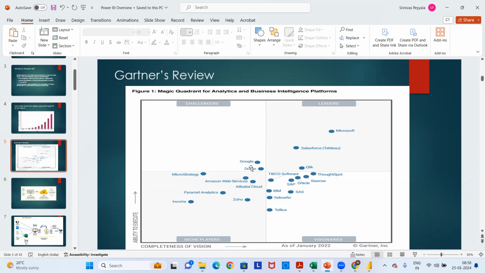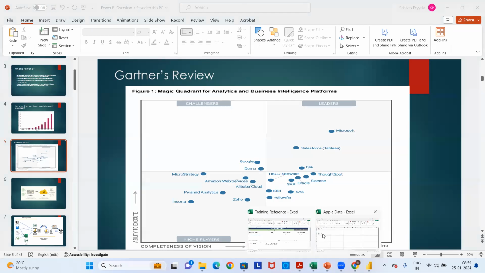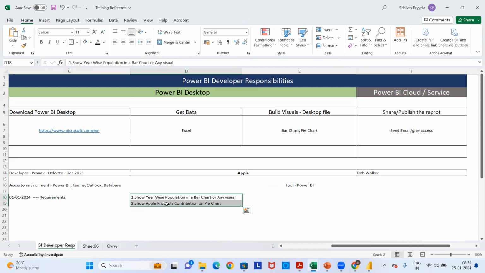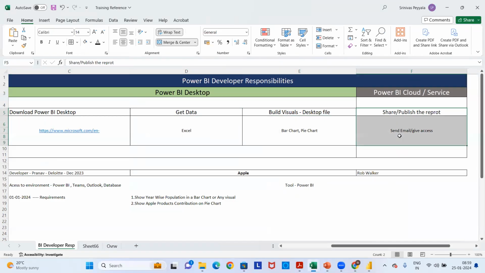This is a common overview. What is the importance of Power BI? How do you create a sample report in Power BI? By taking the requirements from the client. As a developer, when I join on day one, what question should I have in my mind? Say Pranav joined the company. He got some requirements. He should not panic immediately. He should segregate the things in a better way. Okay, I need to download the tool, get data, create it and publish it. This is the process.